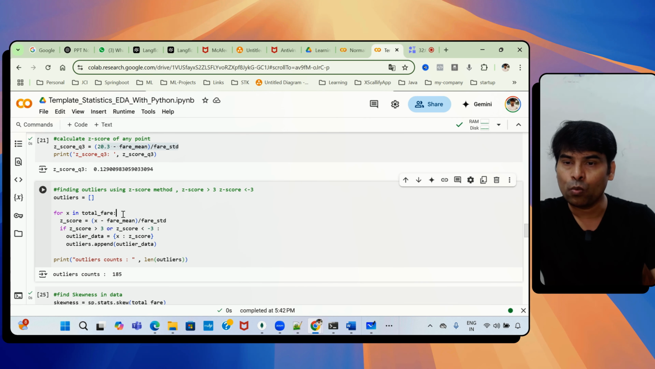What I'm doing here is creating a loop, iterating over my entire data. For each data point, let's suppose x, I'm trying to find the z score. This is the formula to find the z score, which I hope you know: x, the data point, minus the mean, divided by the standard deviation, which I have already got. This statement gives you the z score of point x. There are multiple points within the total fare data, so for every fare, I'm finding the z score.